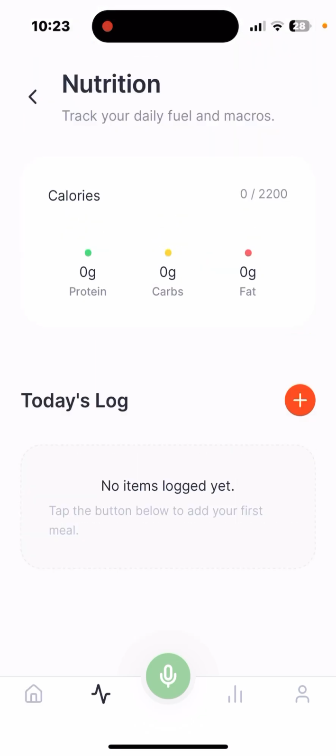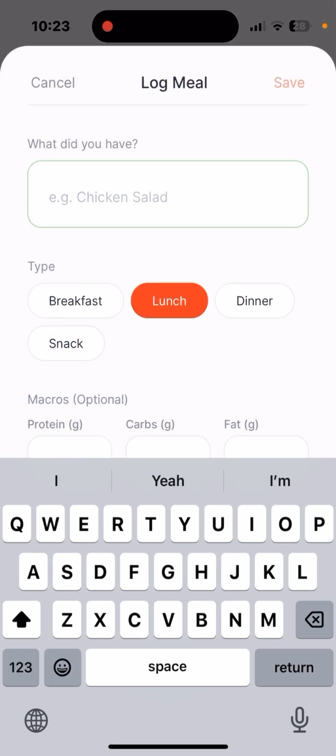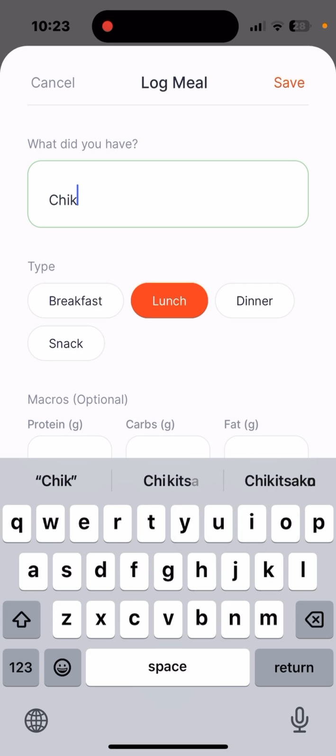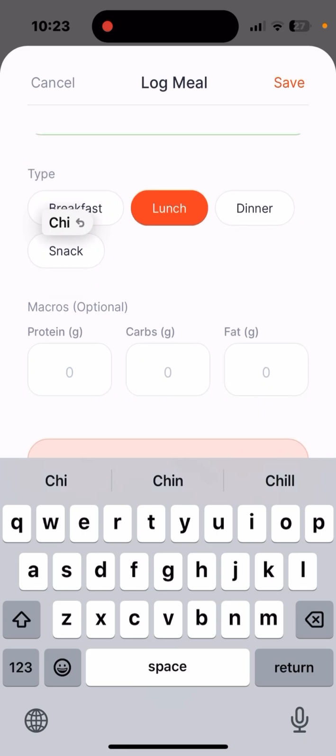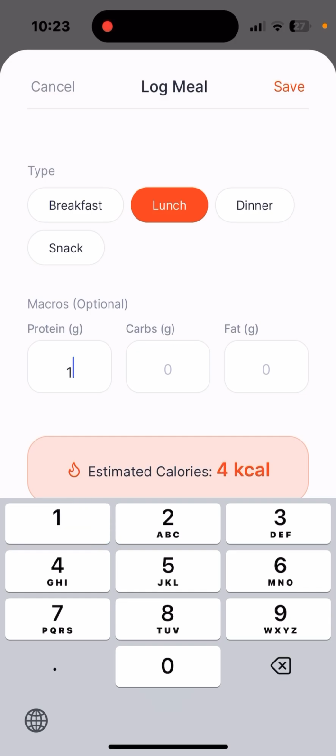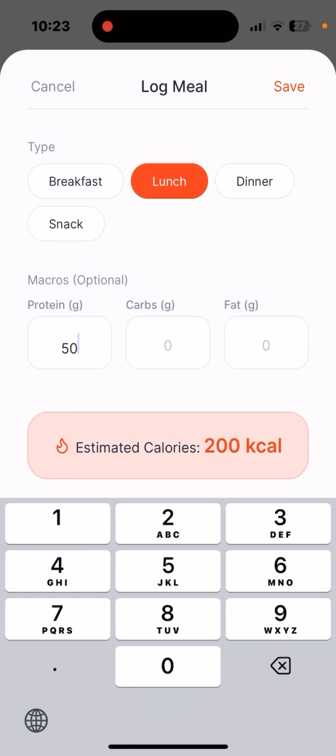Next is the nutrition card. The nutrition card basically shows calories and the logs for the day. When you click on the plus button, you can enter the food item you had. So let's say I had chicken today. Then I enter the protein, say 50, etc. It will calculate the calories based on the protein, carbs and fat you add.